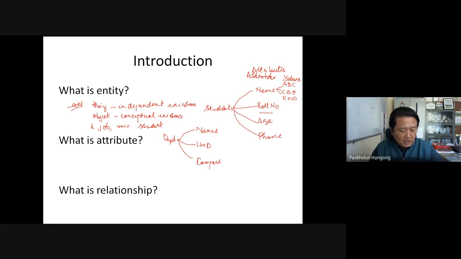Now we have one more thing, relationship, for example. In this case, we are not specifying any kind of relationship between department and students. Suppose we have to specify the name of the relationship between these two, we will put one more attribute, the department in which the student is enrolling himself or herself. So this is name of the department.